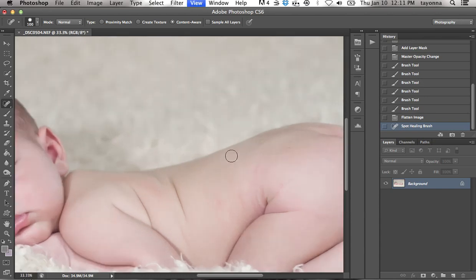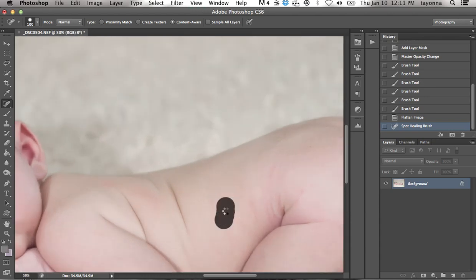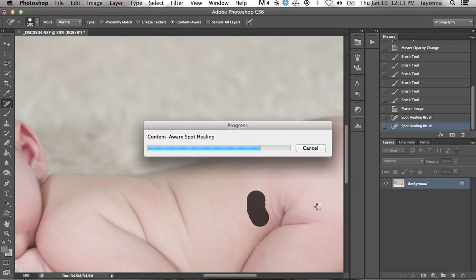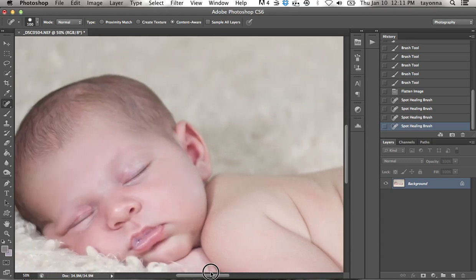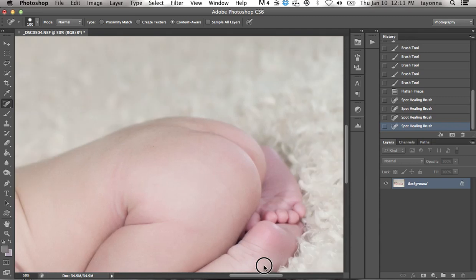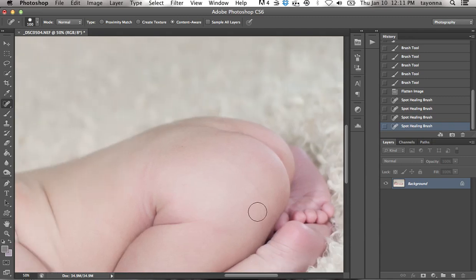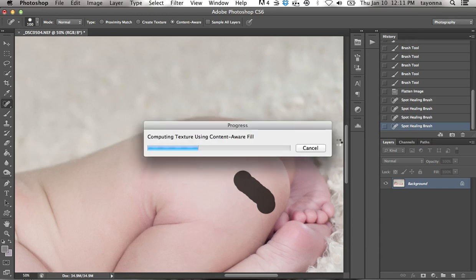So let's zoom in and see. I'm just going to run it right there where she has a little red spot. And then maybe there. Just anywhere that you think you want to get rid of anything. Now these little lines here don't bother me. You can always get rid of them if they do bother you. Okay, so I think that is pretty good. Let me just run that really quick.